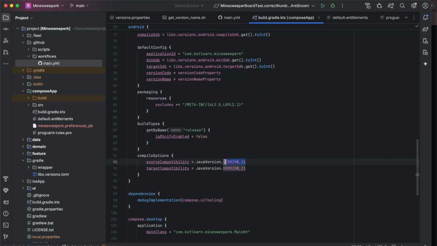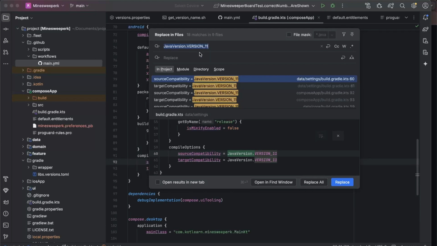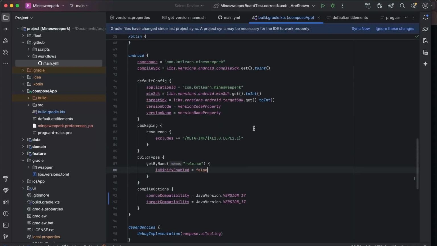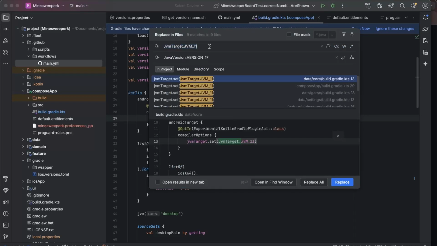Now, where it's using version 11, this is referenced a lot throughout the project. So we're just going to use find and replace for this. On macOS that was Command Shift R, and we're going to replace everywhere we have Java version 11 to be 17. So we'll just replace all of those, and we also need to change it here for the JVM target. So again, Command Shift R, we'll copy that into here and change that to be JVM_17.